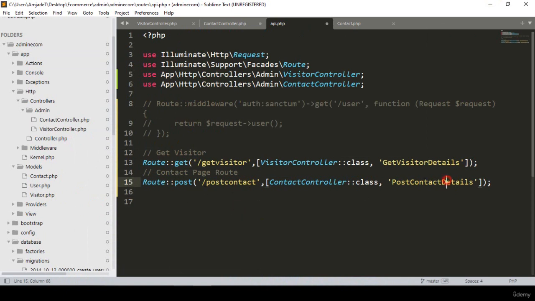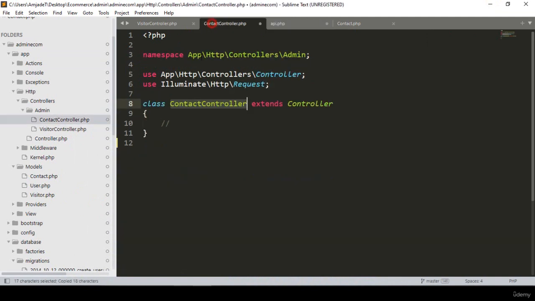So now in our ContactController, I want to create this method as post contact details. I copy it. Now we go to our ContactController. Into the ContactController, I name it public function, and then our method. Great. So that is a post method, right?